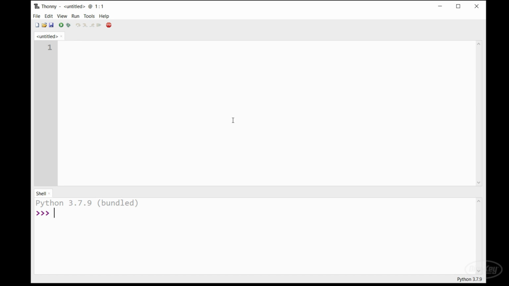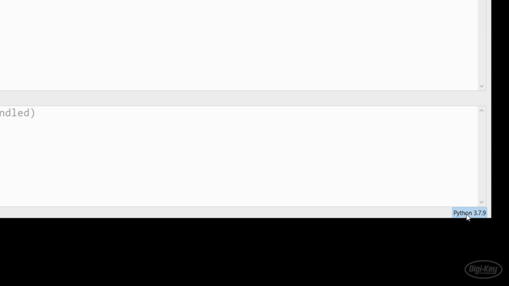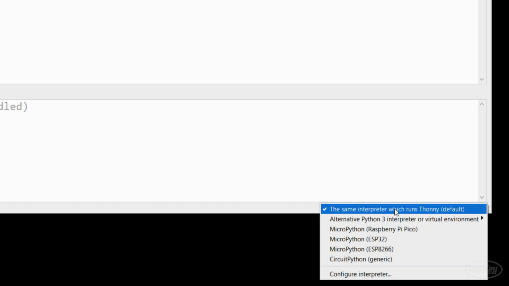You'll notice that it's a very simple editor. It's meant to be much like the Arduino IDE, but for MicroPython. It's very easy for beginners to navigate and use. At the bottom right, you should see the target listed. I have Python installed on my computer, so it shows up here.